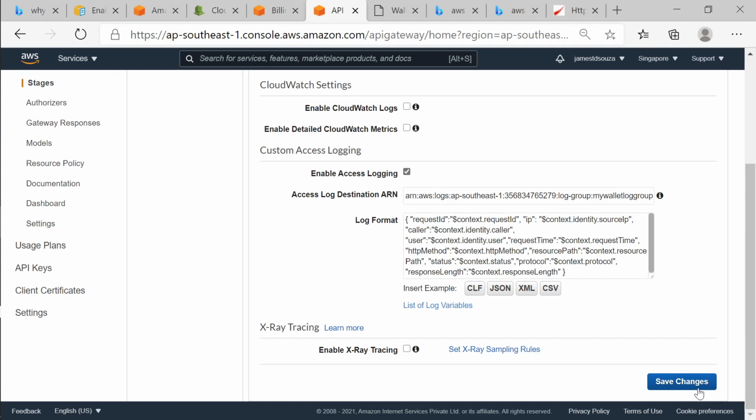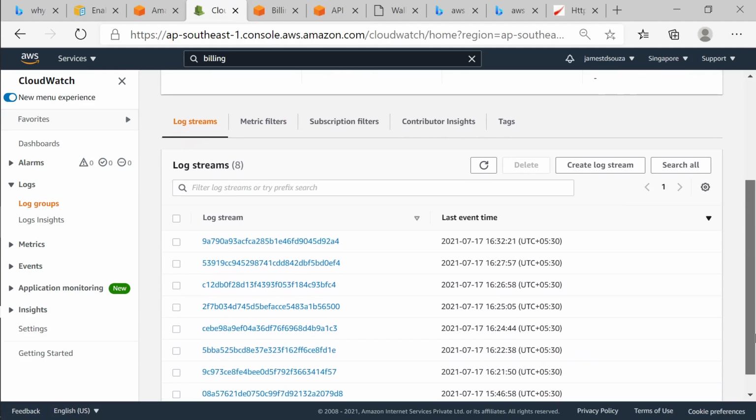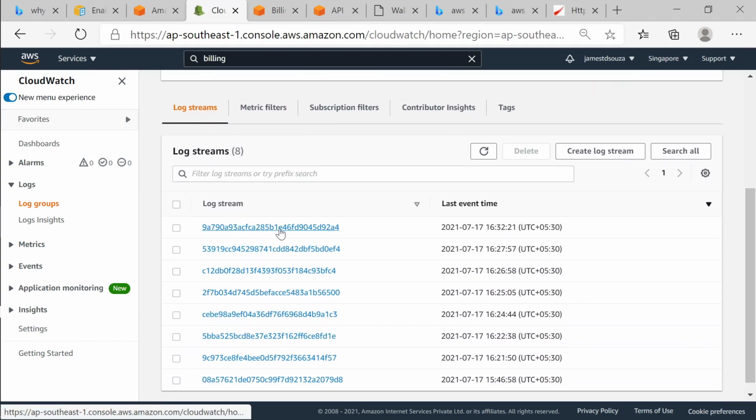Just some time back, this was already enabled, which means this log should have gone into the my wallet log group, right? So I'll go back to my wallet log group, and there is a log stream, meaning every time somebody sends some data, one stream of data, one row, will be created over here. I called this program, I think, 4 minutes back. This is the one, right? 4:32.